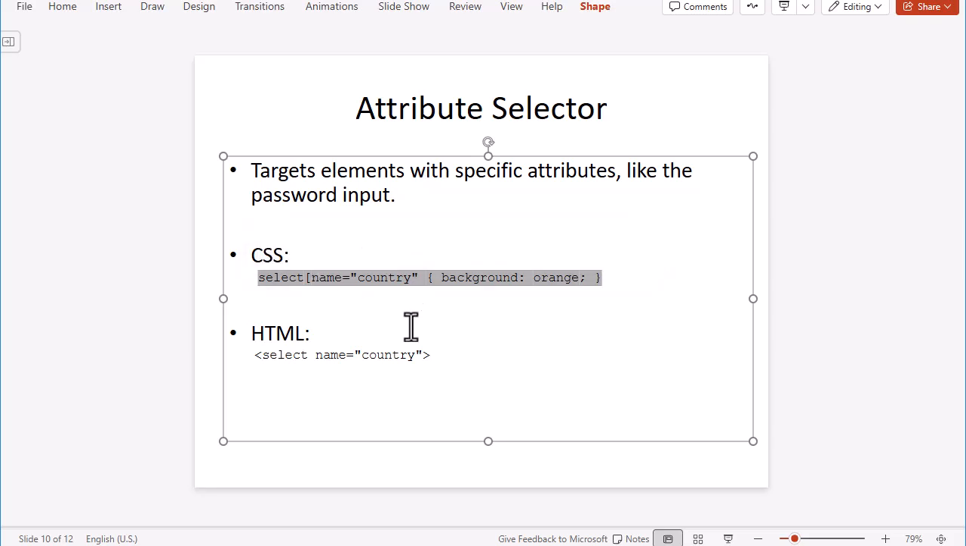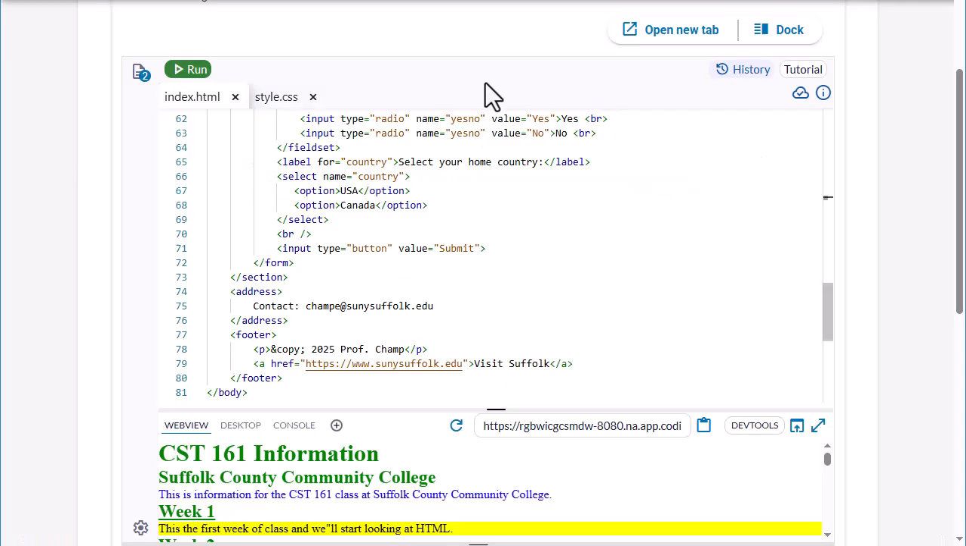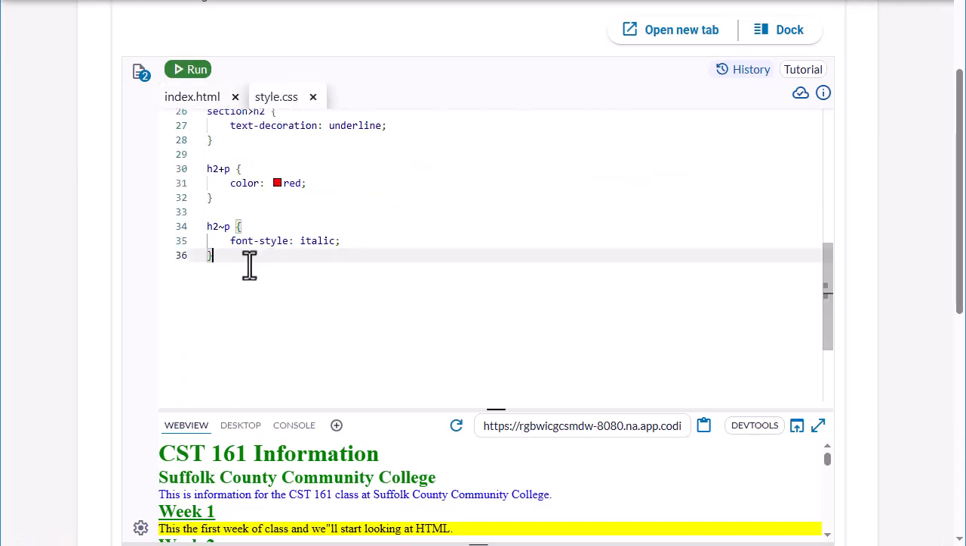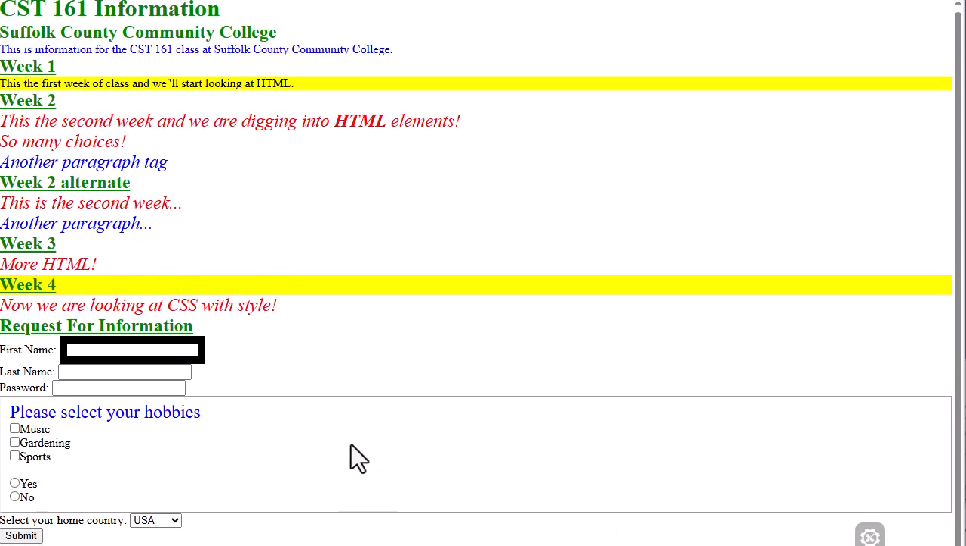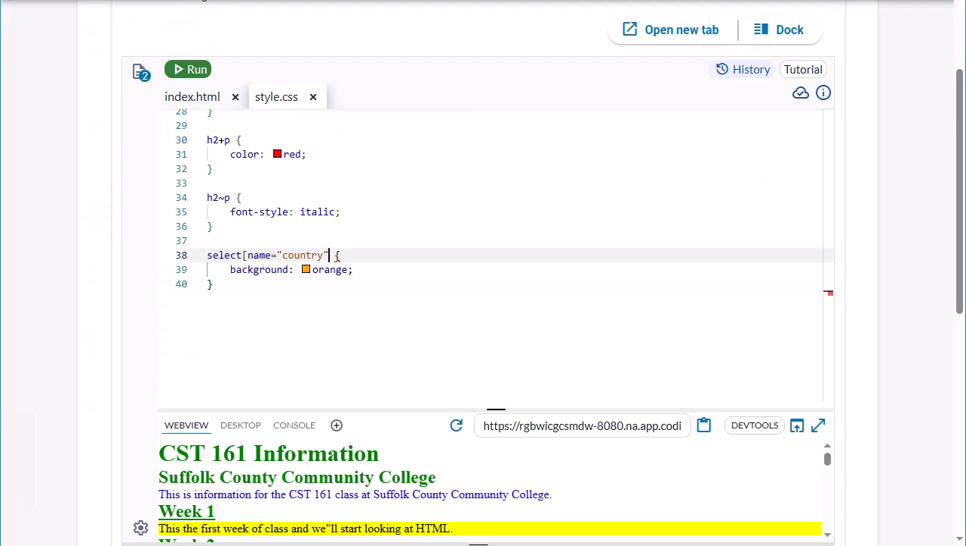So we can now specify elements with specific attributes when we want to style them. Let's take this code and paste it into our style sheet. And when we look at our rendered code, USA was not orange. That was interesting. I was expecting it to be orange. So clearly there's something wrong with that rule. Let's go back and see if we can figure it out.